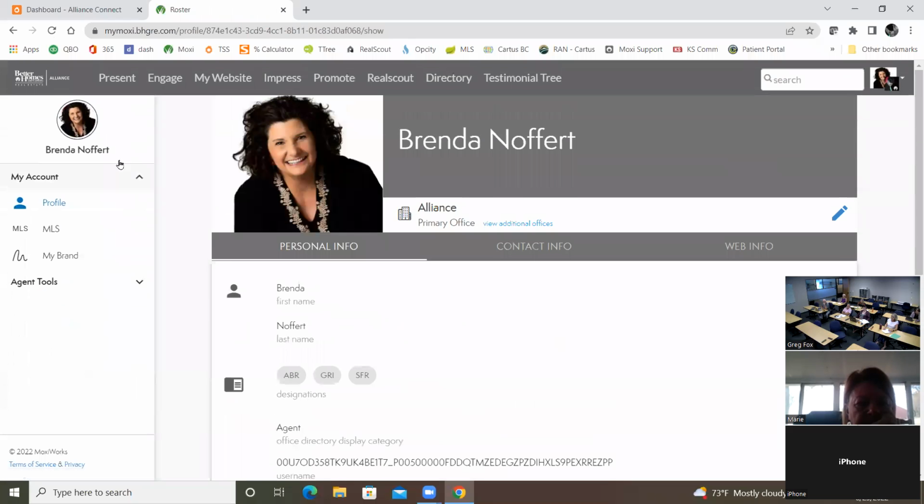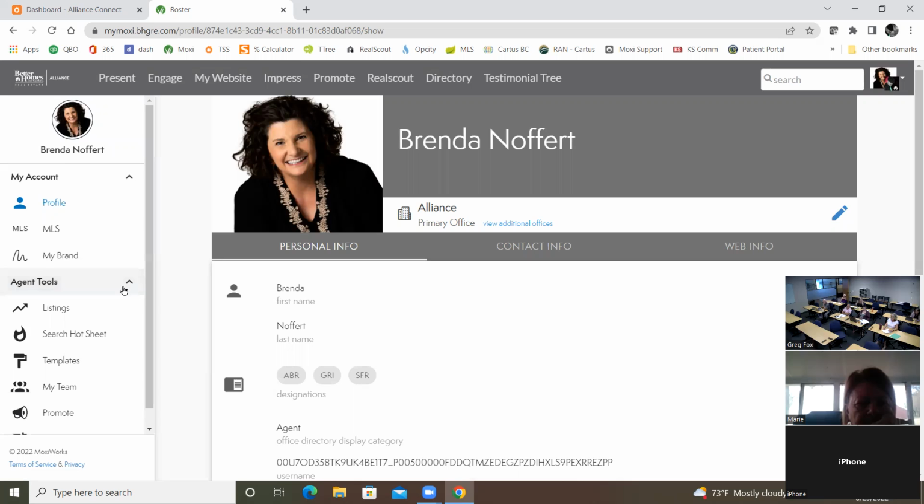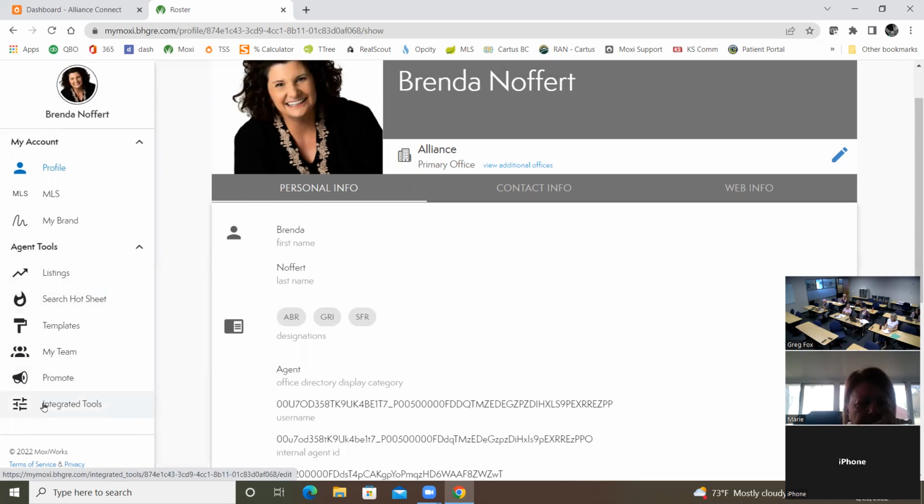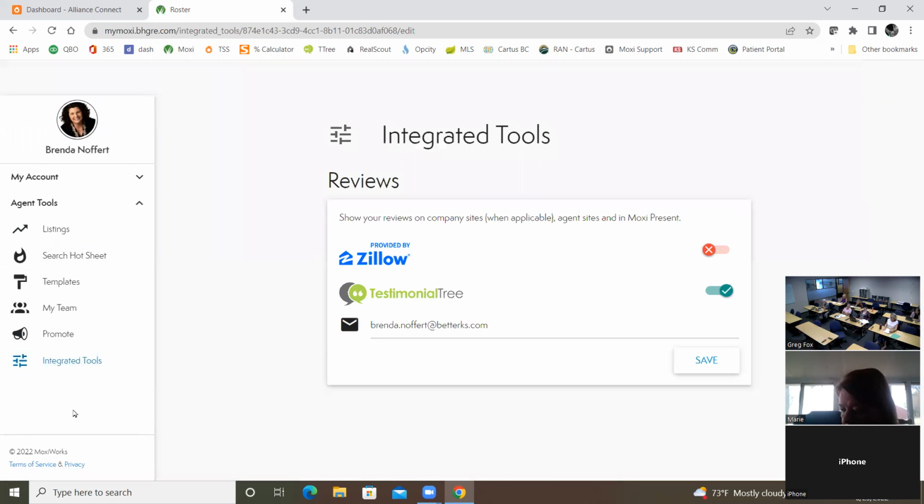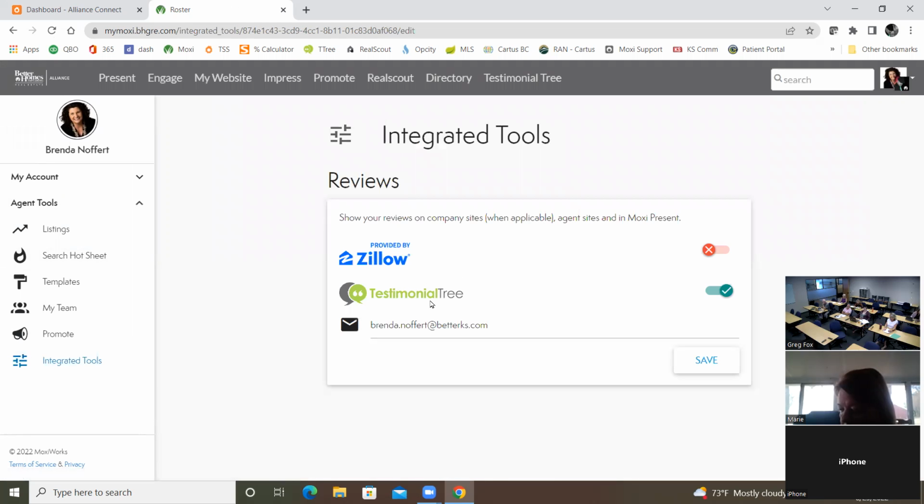Okay, we briefly covered this side over here. Any questions on it? Let me show you one more thing, which I forgot. Integrated tools. There's only 2 integrated tools that I know of. Zillow and Testimonial Tree. If you got a lot of Zillow reviews and you want to continue to work with Zillow, you can turn this on so that your Zillow reviews will show up on your website. Have to do some website work to get it there, but they will pull the data in. Testimonial Tree, which is what we use for testimonials, you can turn on and click on here.